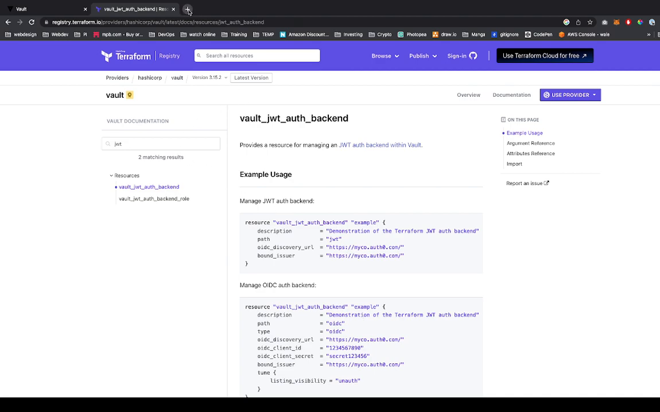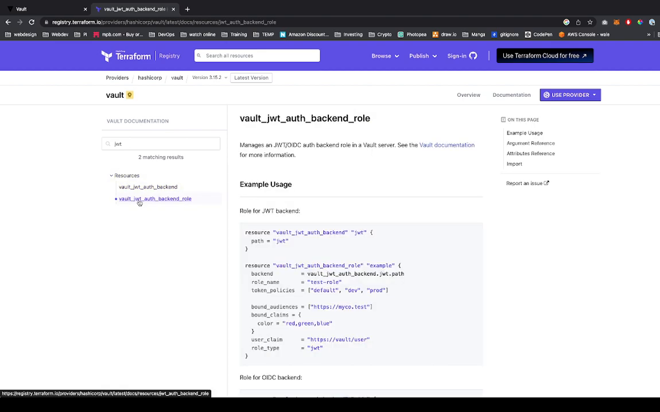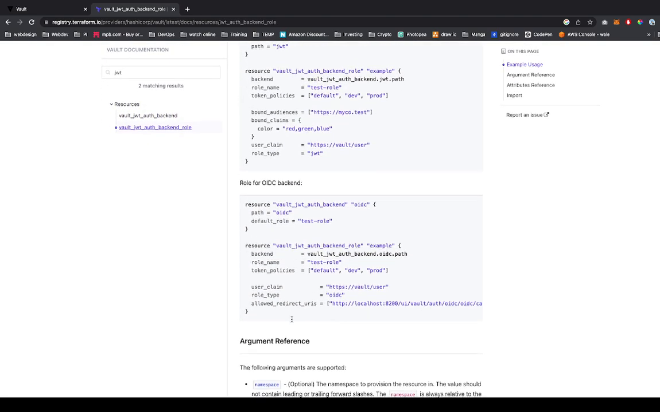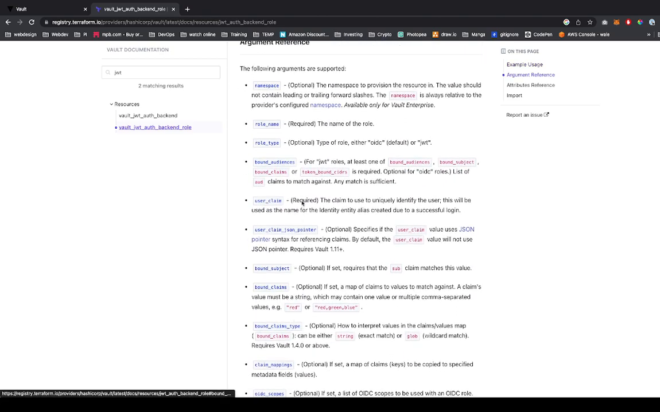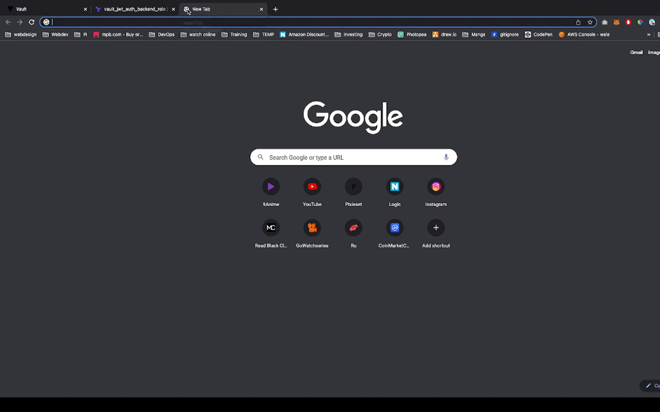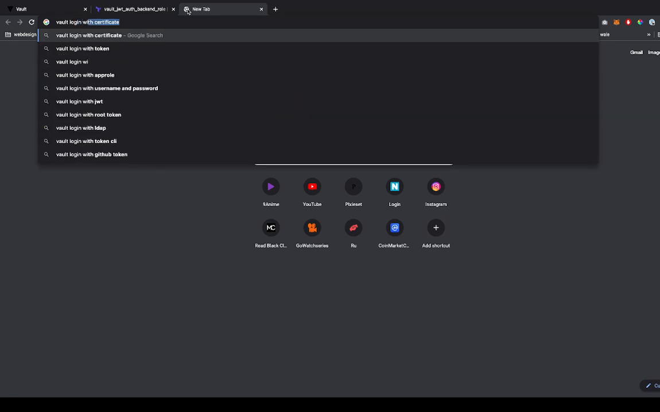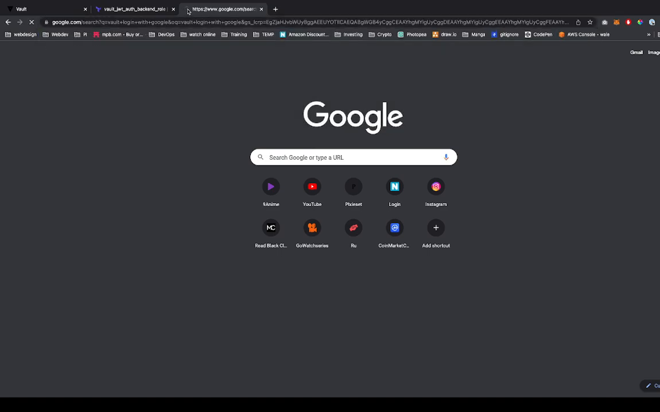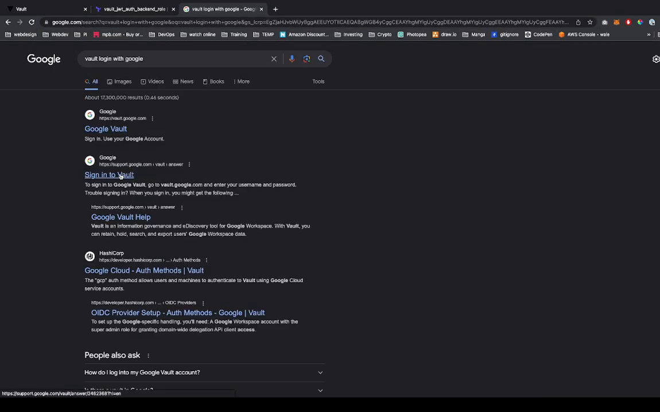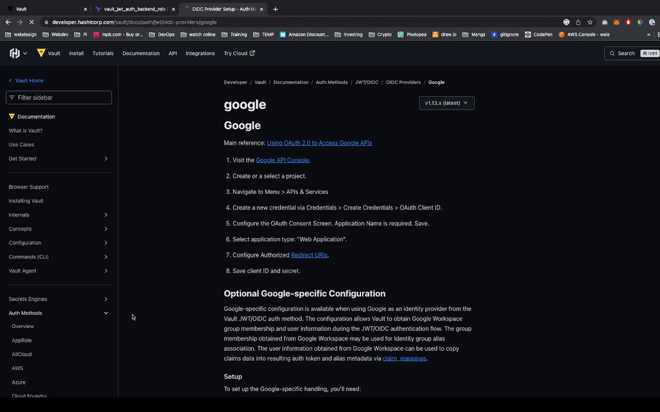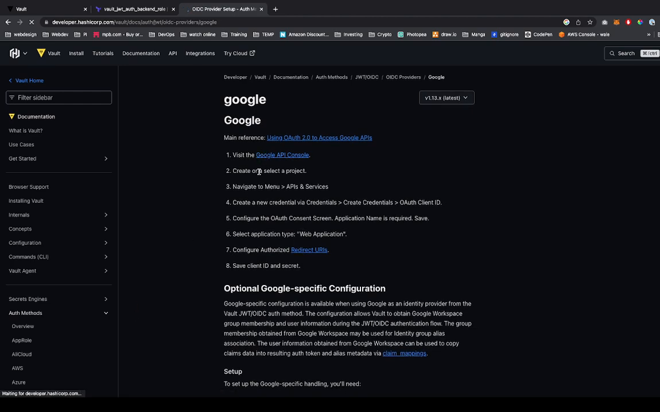Okay, so we should Google how to enable Google backend, because I don't know what steps to take in terms of what I want to enable. So Vault. You just go log in with Google. I could try and guide you through it if you want. Yeah, let's see first. Sign into Vault. Oh, this is Google Vault. That's Google Cloud. I think the one beneath that. OIDC provider setup, auth methods Google. This one. Yeah.